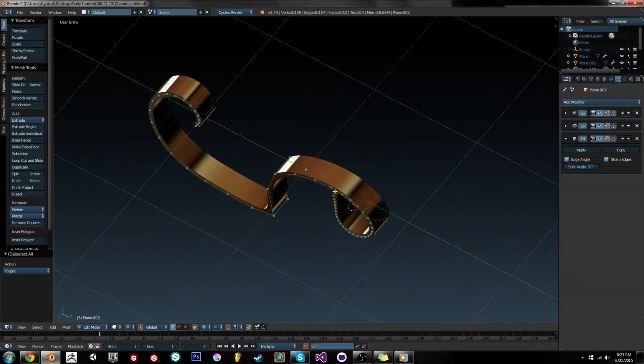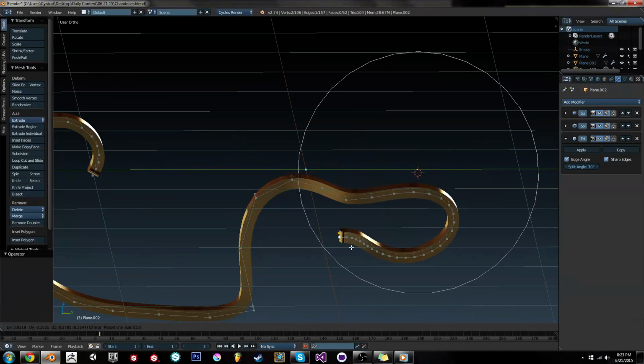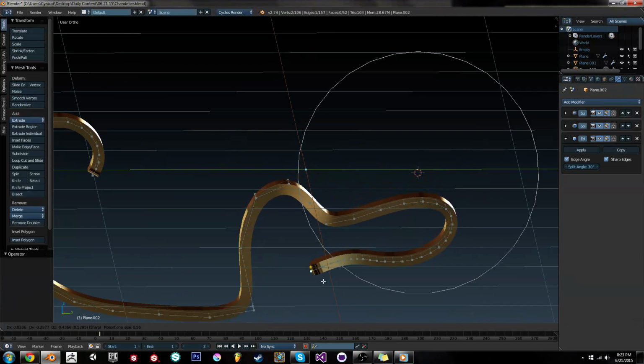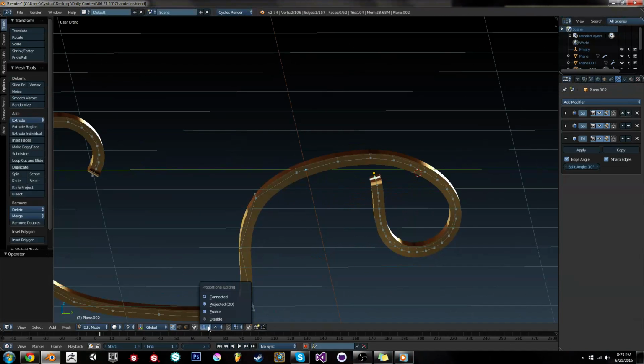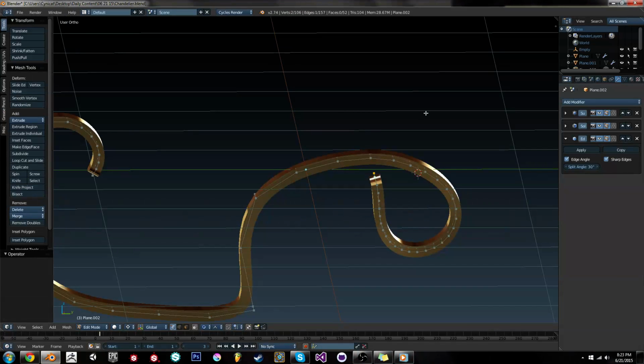Now, final thing I want to talk about is connected. Normal proportional editing, as you can see, has a bit of a problem. It goes based on how close vertices are. It does not care if they are connected. However, there's a special mode for this. If you go into proportional editing, there's connected, which you can activate by hitting Alt O, whereas the way you activate proportional editing is by hitting the O key. Alt O will activate and deactivate connected proportional editing.